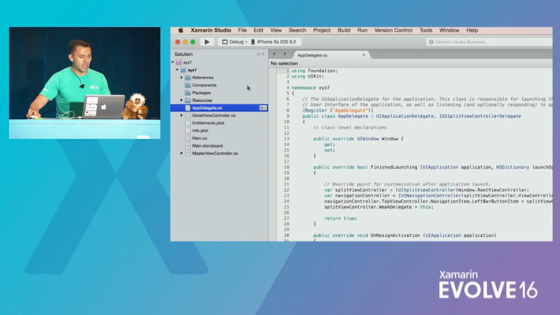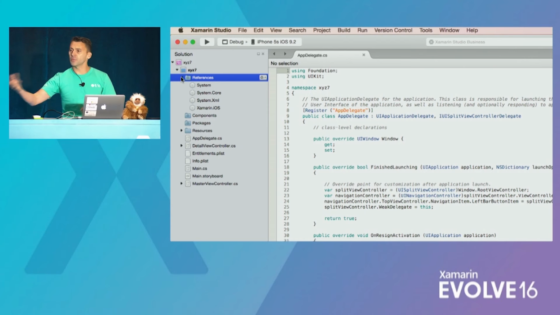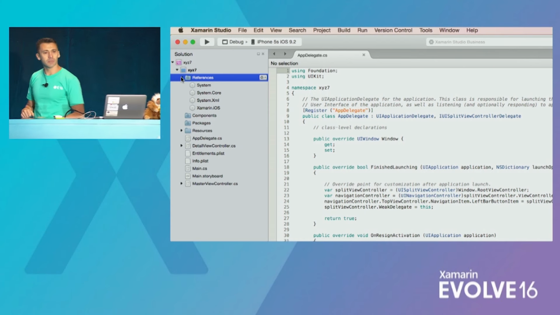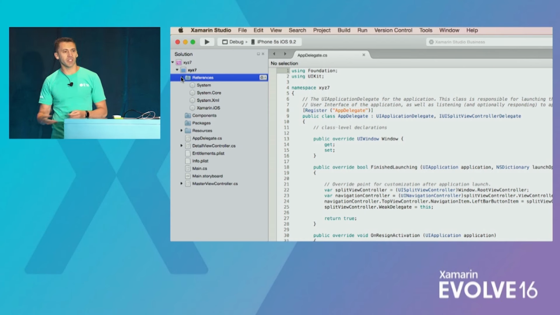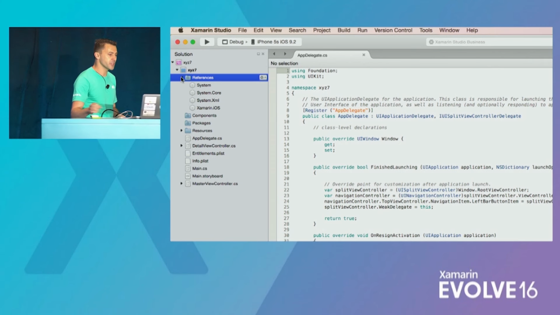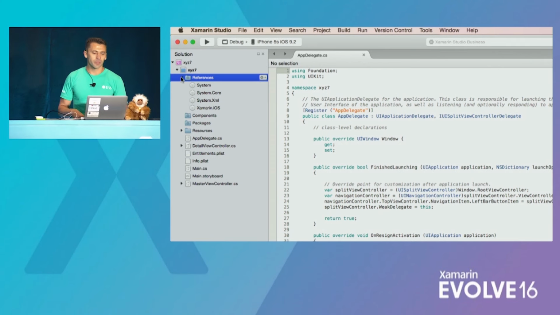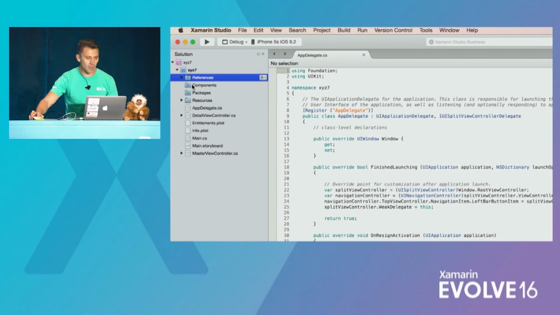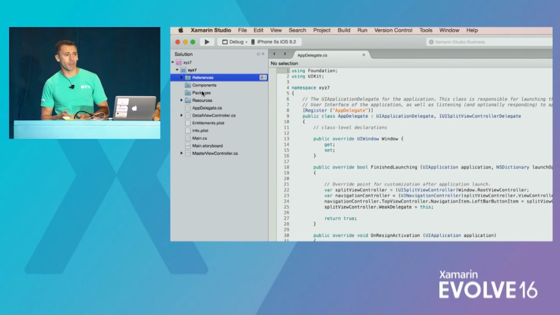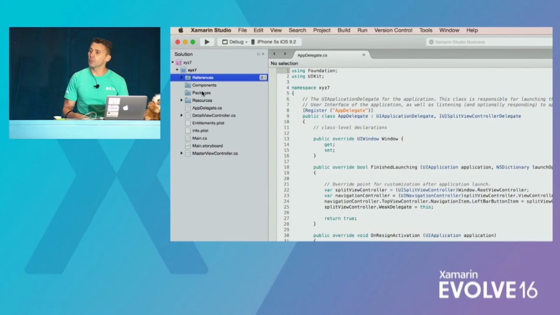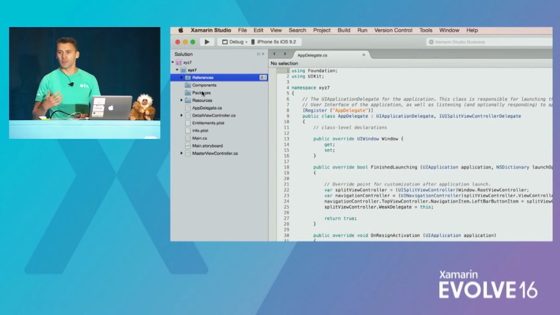So the first one is references. That's where we bring in Xamarin.iOS, which is all of the iOS SDK that we can use to build our native application, and a few system namespaces. That's bringing in the .NET framework for us. Components and packages is where we can easily add components from the Xamarin Component Store, and packages is where we can pull in anything from the NuGet ecosystem that's compatible with Xamarin or is a regular .NET NuGet.